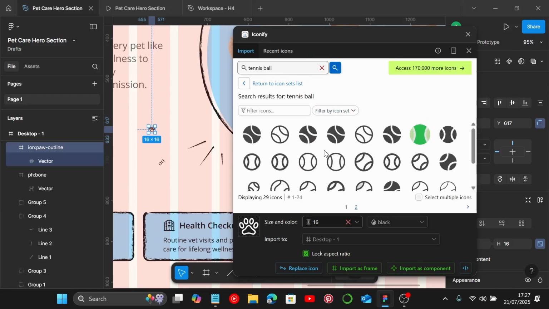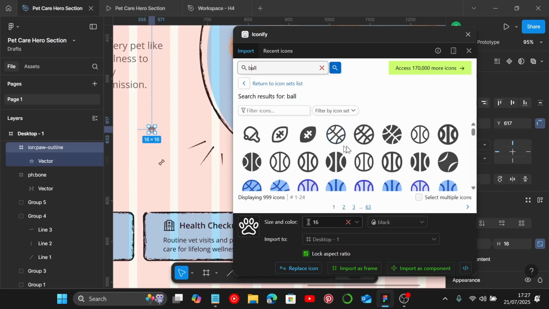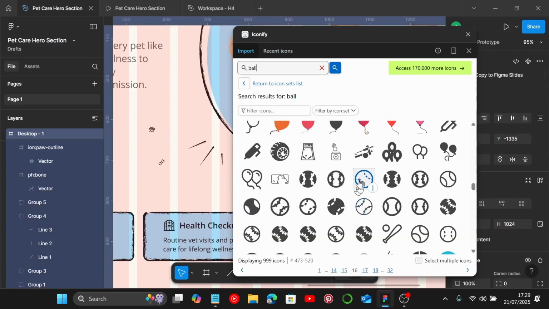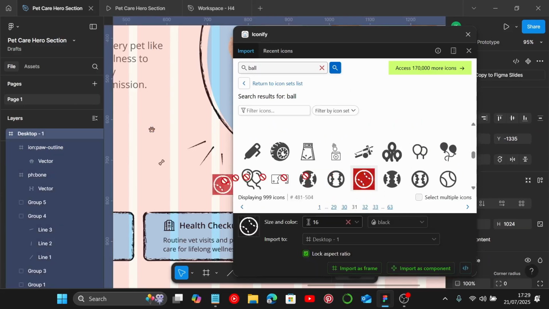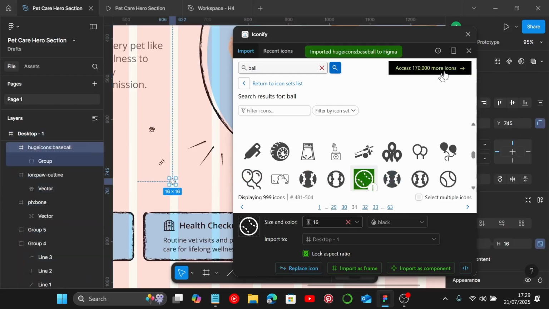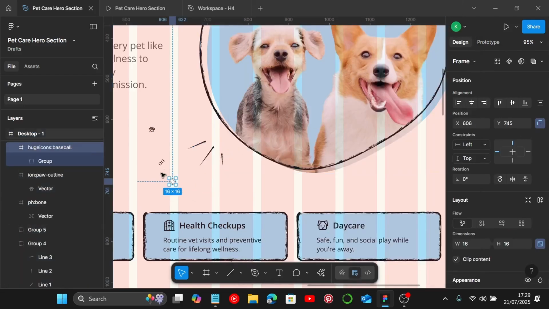I'm not seeing the one I want. Let me just search for ball. Oh, here it is. I'm just going to select this one and bring that in. And I'm just going to close this.